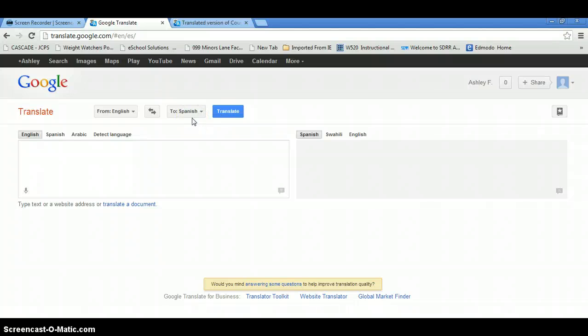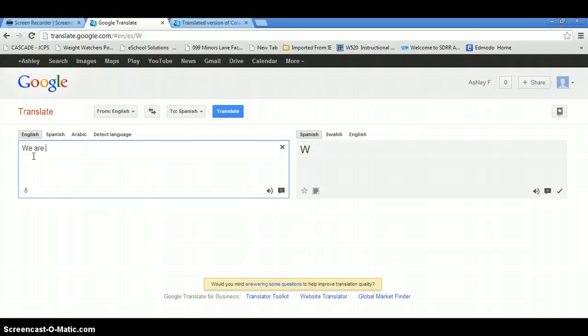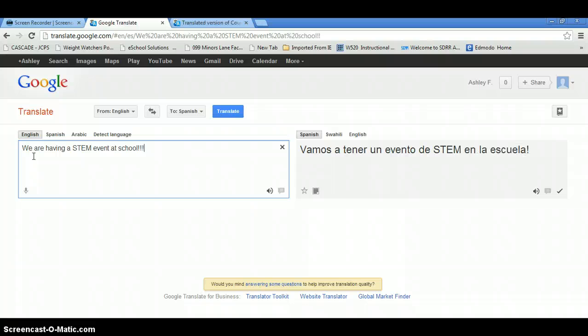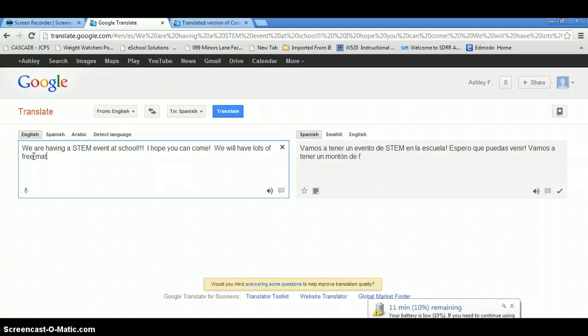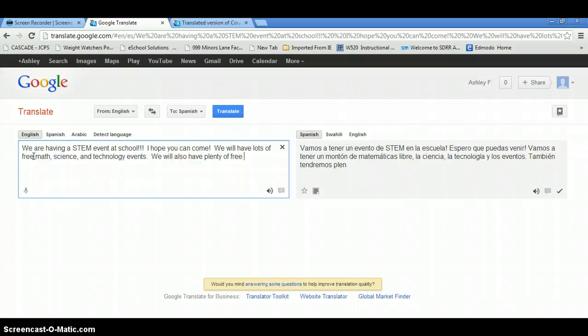So let's say at my school we have a STEM event coming up, and I want to tell some parents about it, and I can't get with the bilingual, but I want to make sure that our parents know about it. So I would say, just typing in here: We are having a STEM event at school. I hope you can come. We will have lots of free math, science, and technology events. We will also have plenty of free food. I mean, come on, whatever culture, that's going to get people coming a lot more.